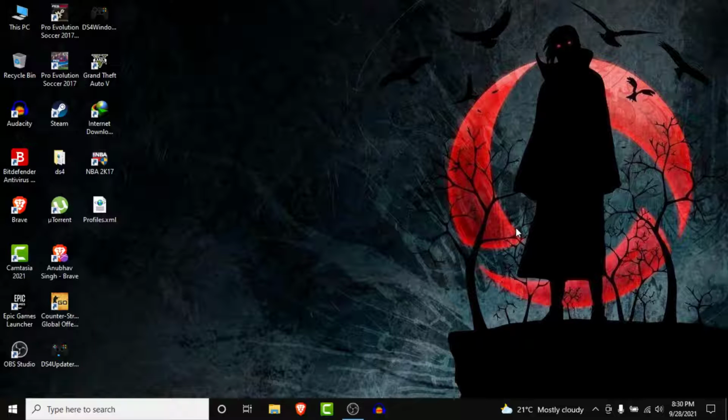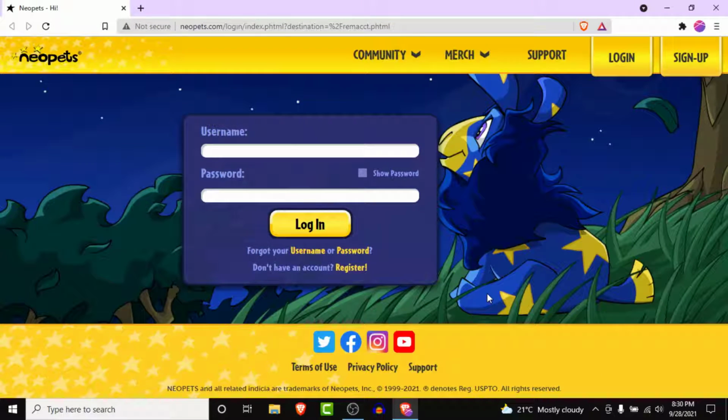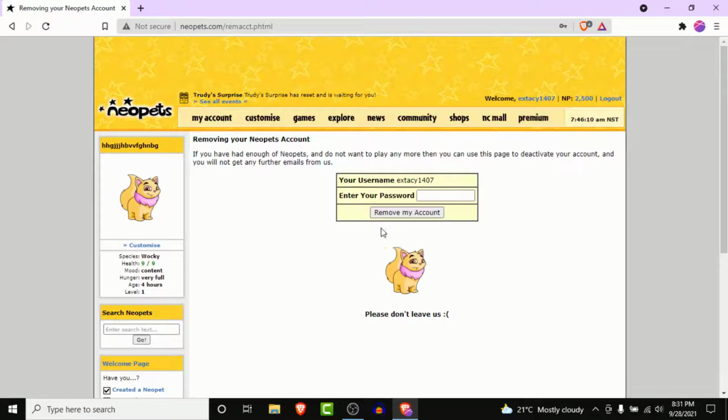So the first thing you want to do in order to delete your Neopets account is open your browser and go to Neopets account deletion page. The link will be available down in the description box. Once you go to Neopets account deletion page, you'll land on an interface like this. Here Neopets will ask you to log into the account that you want to delete, so go ahead and enter the username and password to the account that you want to delete permanently. Once you enter the username and the password to the Neopets account that you want to delete, click on the login button. Once you click on the login button, you land on an interface like this.